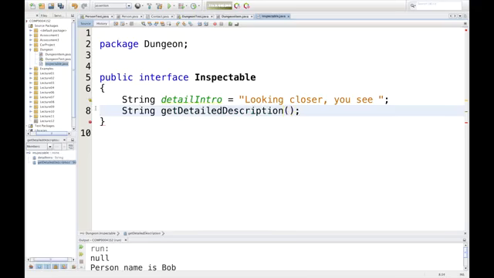Now, of course, this is an abstract method, so it's public. Obviously, it's an abstract, so public abstract here, but we don't need that, of course, so I'll remove that. And this will have to be implemented by anything that uses this interface. That's the first thing. So we've done the first inspectable.